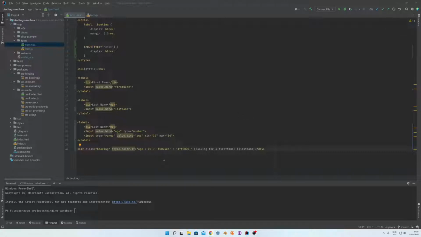It has essentially got three parts to it. The first part is the expression itself that results in a Boolean true or false. The second part is the value if the condition is true, and the third part of it is the value that you use if the condition is false. So in this example we're saying that we want to take the style object, set the color property, and we only want to set it if this condition is true. So if the age is less than 20, then we want to use this color, else use that color.